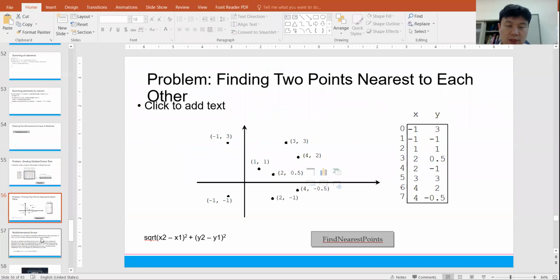We will deal with this example more in the next chapter, which is about object-oriented programming. Okay.